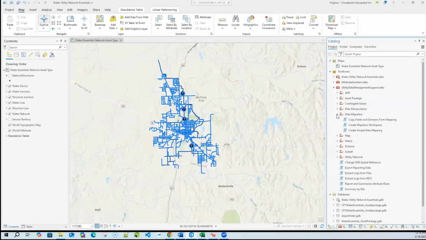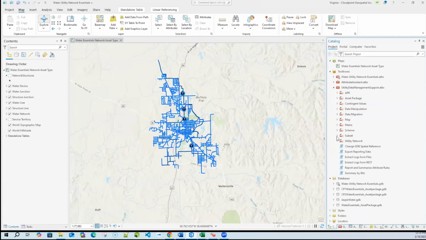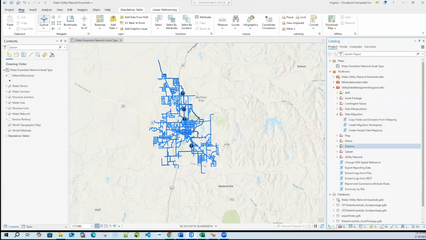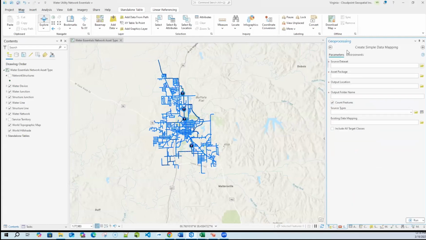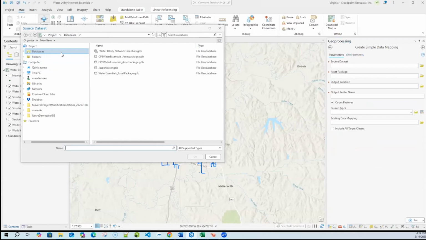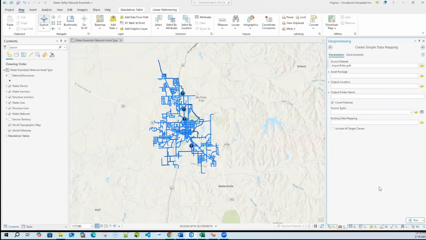All right, so let's jump in and take a look at this Create Simple Data Mapping tool. So we'll start by filling out some of the parameters. So the first thing it asks for is my source data. So here I'm going to navigate to the data that I want to migrate.